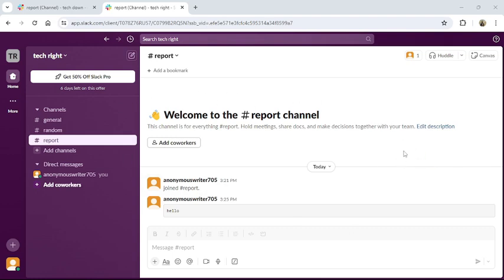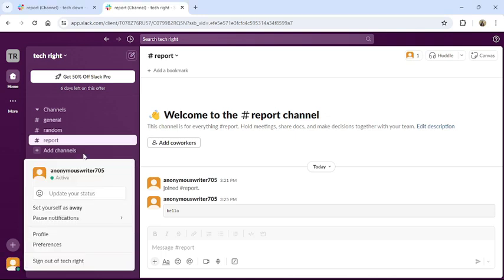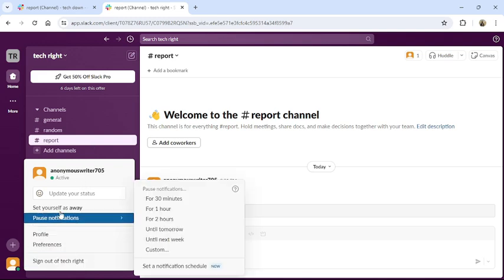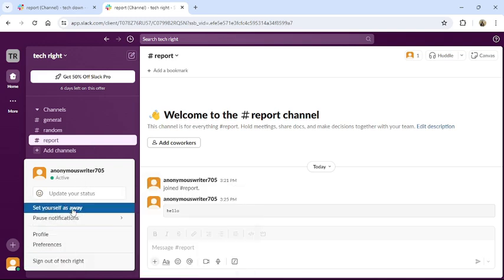Once you have logged into your workspace, this type of interface will appear on your screen. From the bottom left corner you can see your profile icon. Click on it. Then this type of drop-down menu will appear on your screen. In the drop-down menu you can see the Set yourself as away or Set yourself as active option.